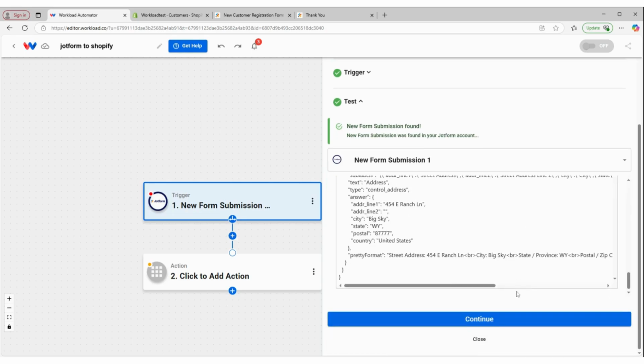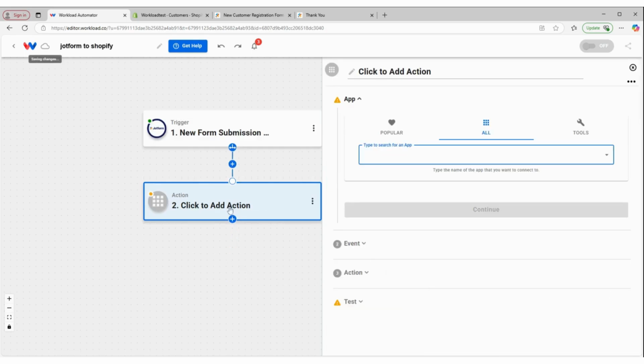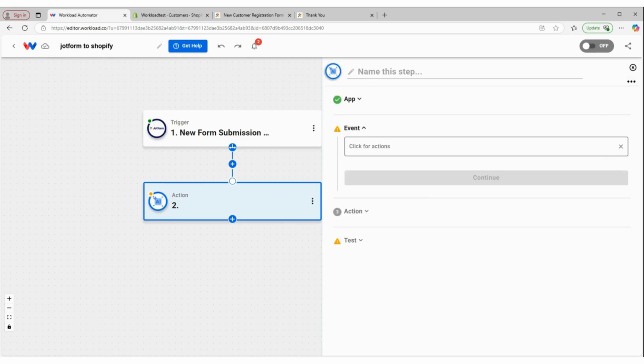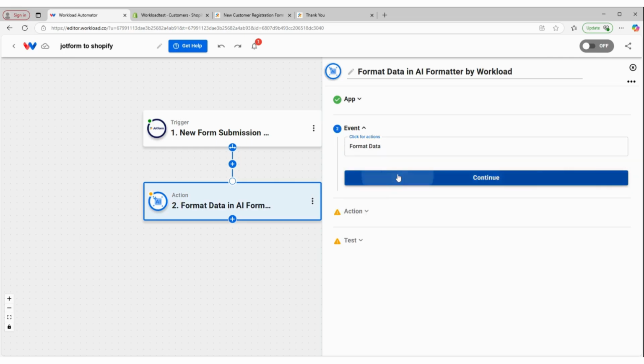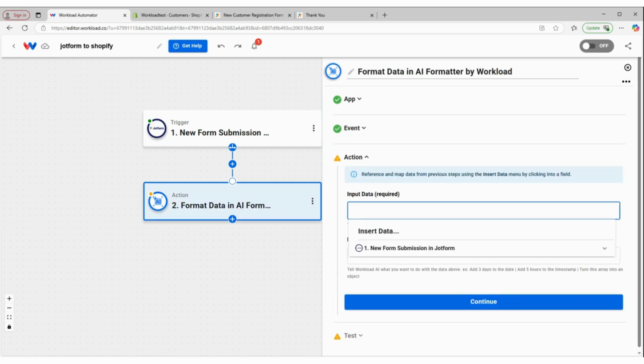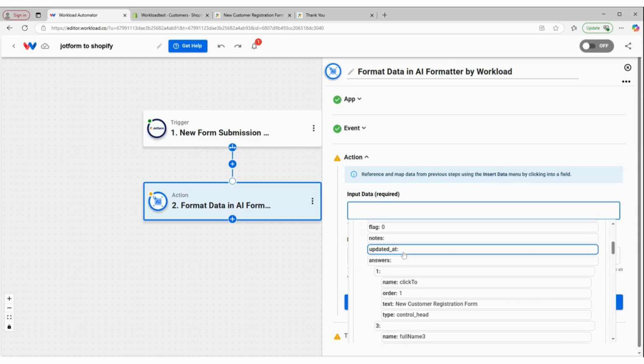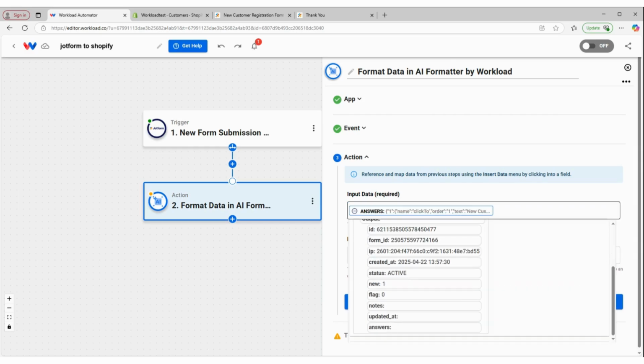So I'm going to click on continue. And then for my first step, I'm going to use one of our tools, and that's going to be our AI formatter by Workload. We're going to format the data. My input is going to come from that trigger, and it's going to be this whole answers array.